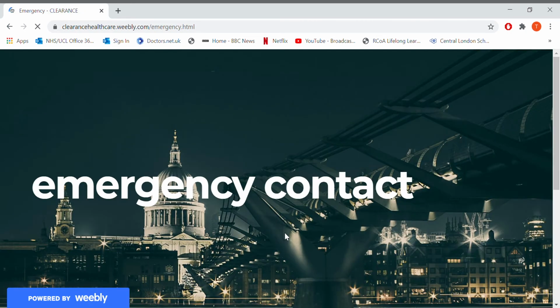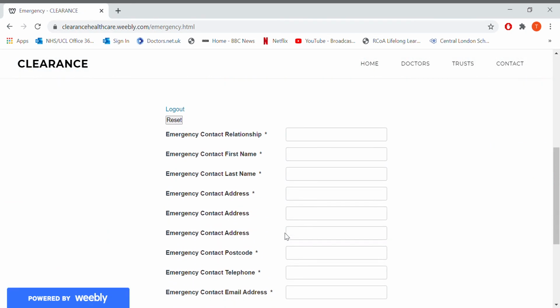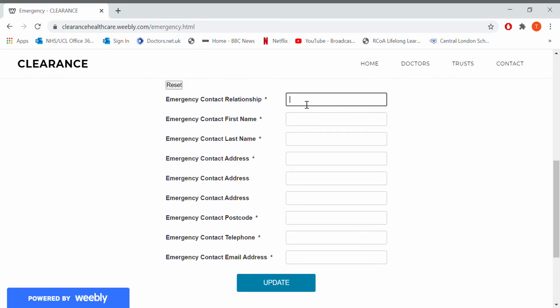And you can see it's got quite an easy user interface. You just work through it. The information that it's asking for is fairly self-explanatory, and you just put it in as you go along.